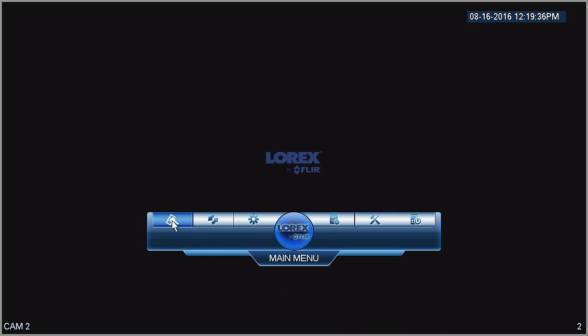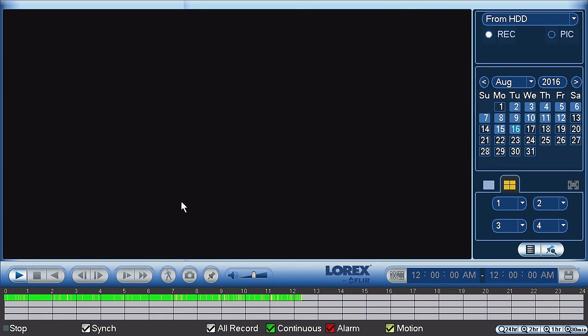The first option in the menu is the search. This menu allows you to look up any previously recorded video and review it as needed. In most systems, you will see a calendar, and the days that are highlighted or filled in are the days in which there is recorded video.